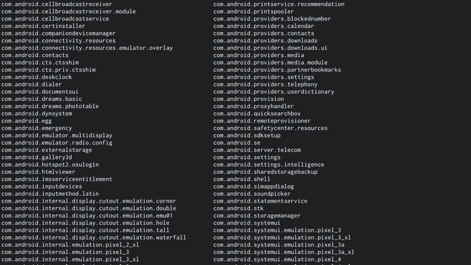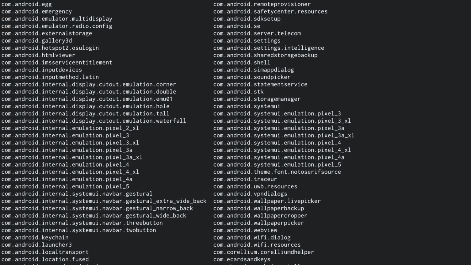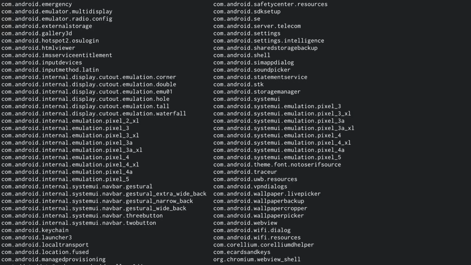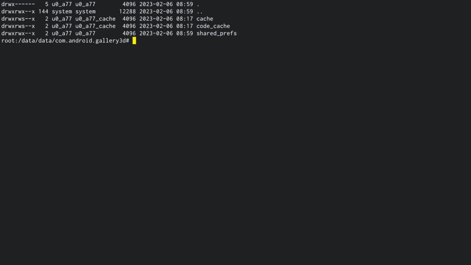and see any other app, maybe the gallery 3D. So let me say cd into com.android.gallery3d. Clear up the screen. Let me do ls -la, and you can see over here the user is u0_a77, that is 10077. So this is how you basically derive the value of user ID from here.